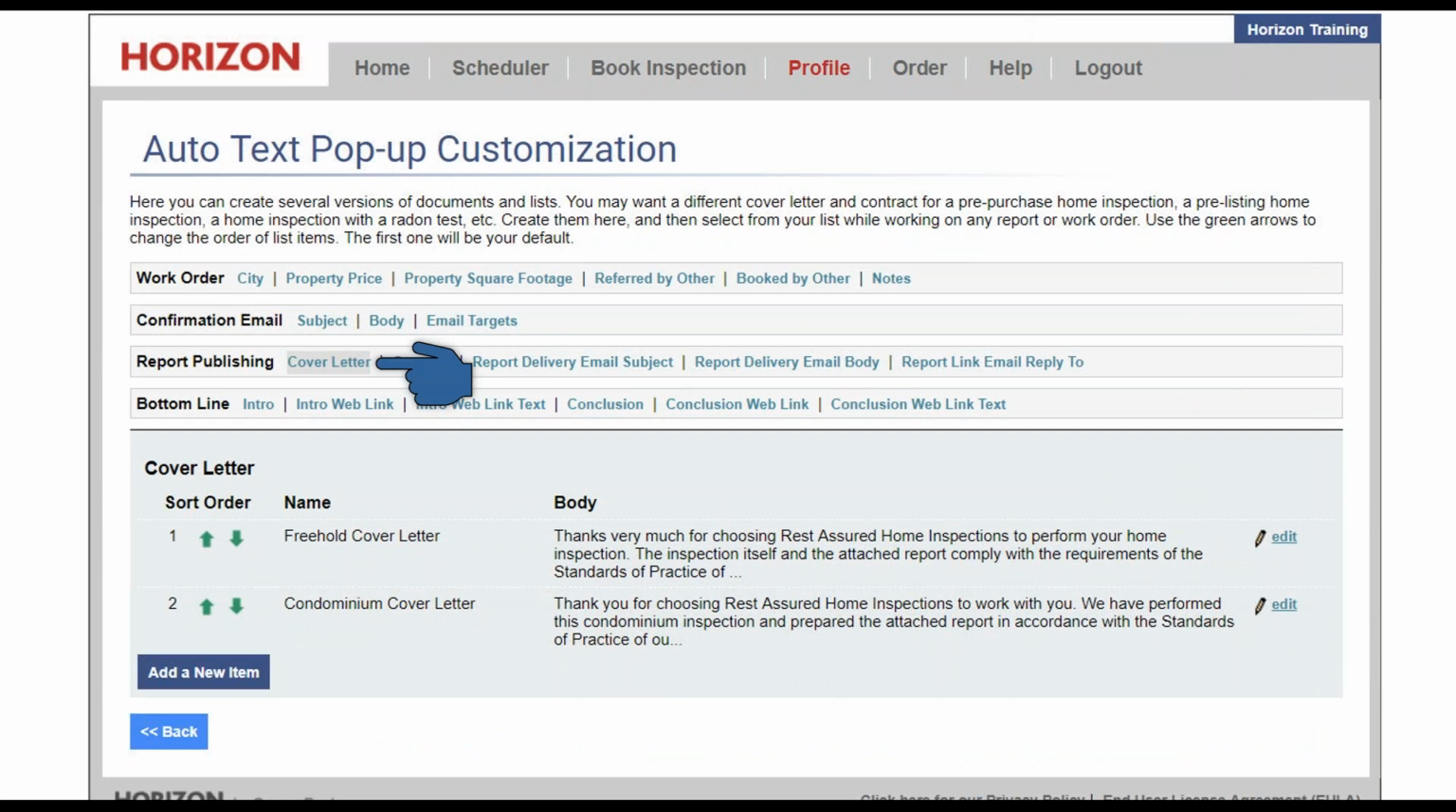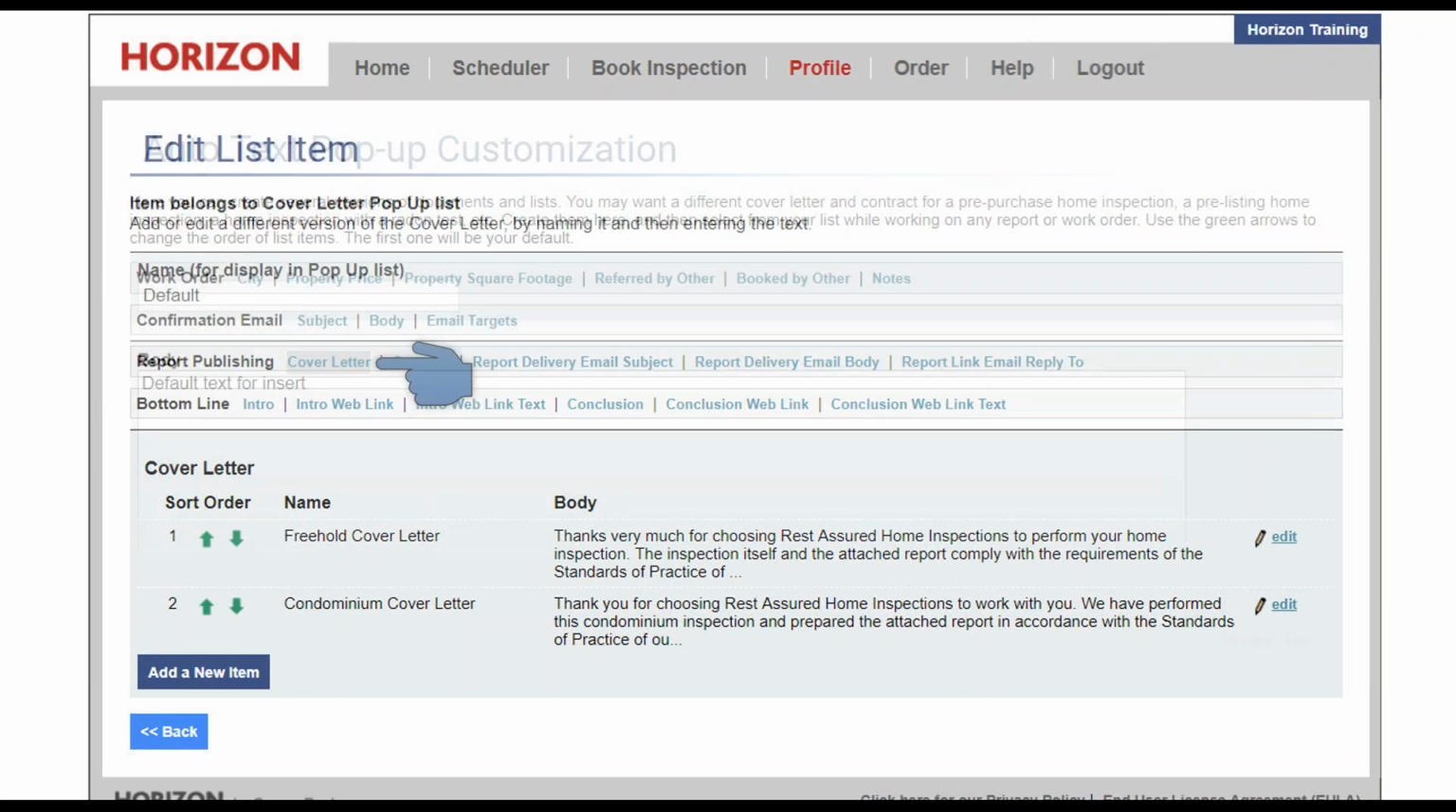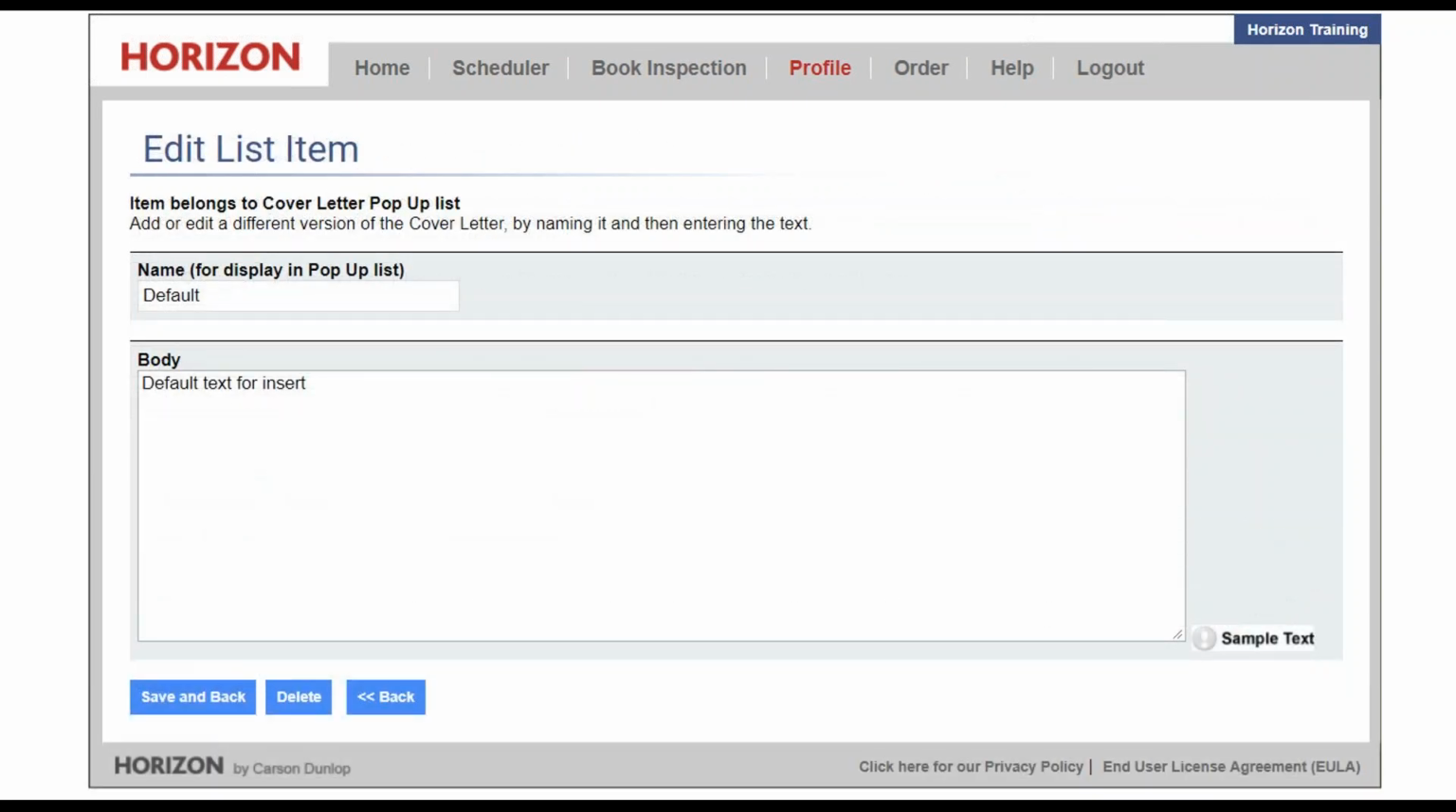Let's go ahead and click that, and in doing so, it's going to give us a list of all the cover letters already created. We'll go ahead and click Add New, and in doing so, that takes us to where we can create a new cover letter. The name is what appears in the pop-up list, and the body is the actual cover letter itself.